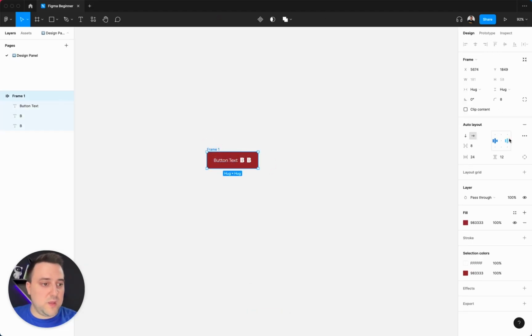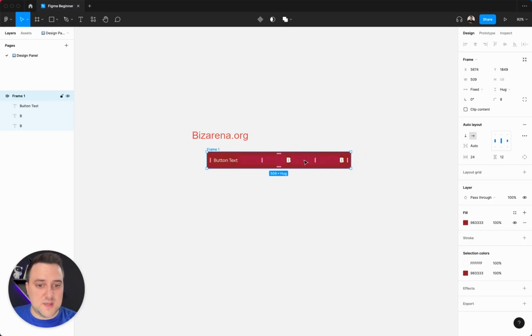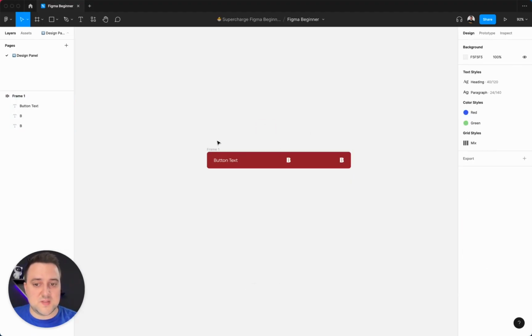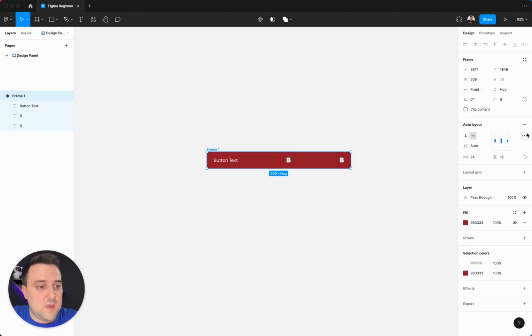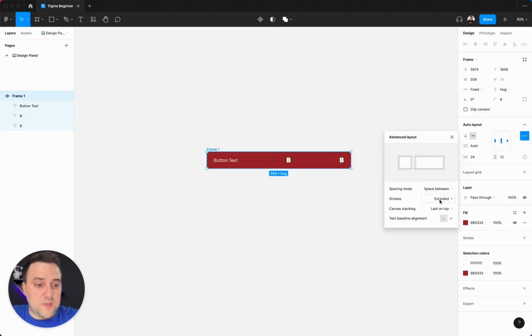While if we have space between, that means that if we make this bigger, the things in here are going to be controlled by auto size. So it's not going to be something like 12. It's actually going to expand based on the width of the frame.